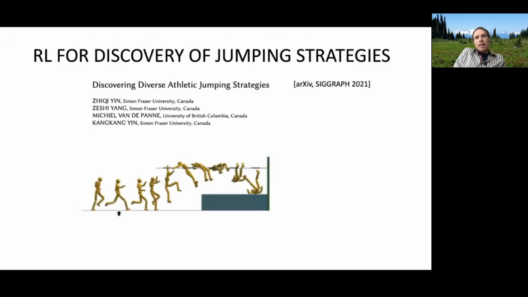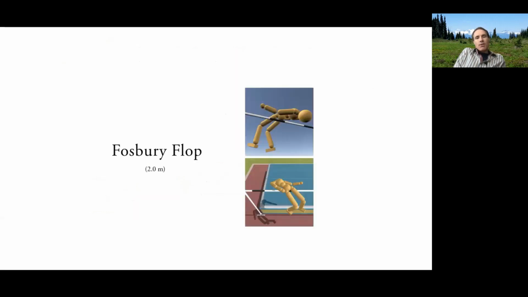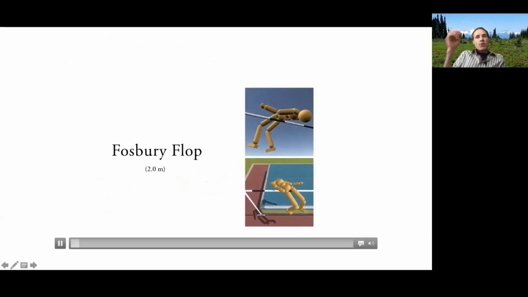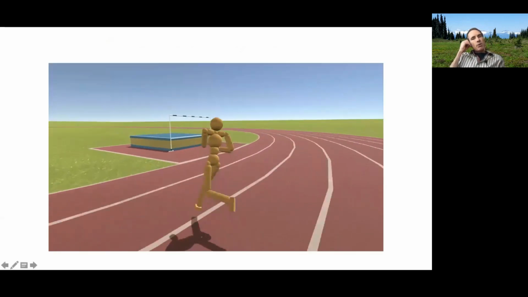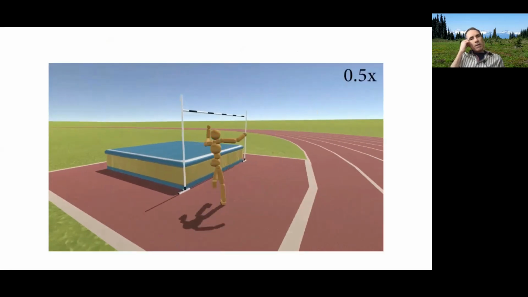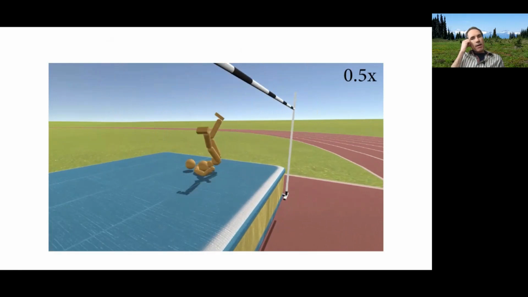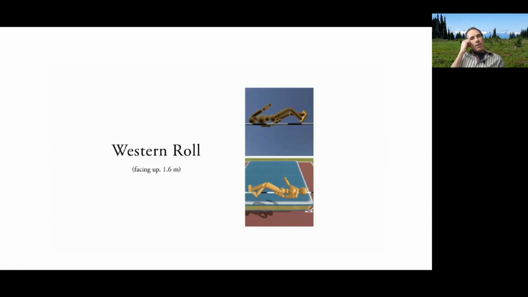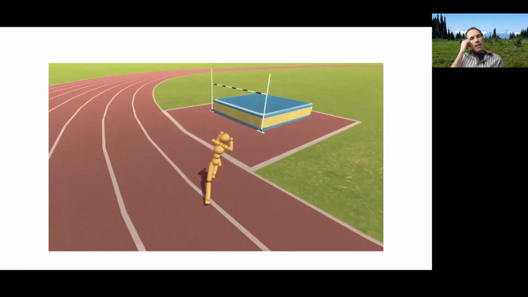Okay, so I'm basically almost done. It is also possible to get pure reinforcement learning to discover something like high jump solutions. This is actually work we're excited to present at SIGGRAPH 2021. And here, this is a completely physics-based simulation from beginning to end.